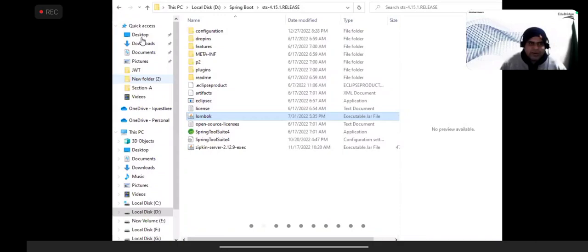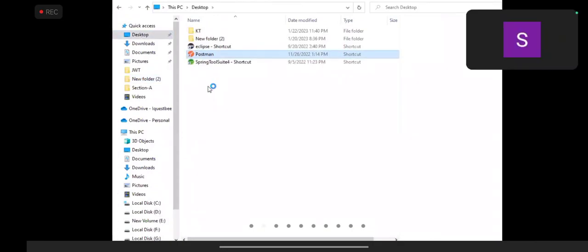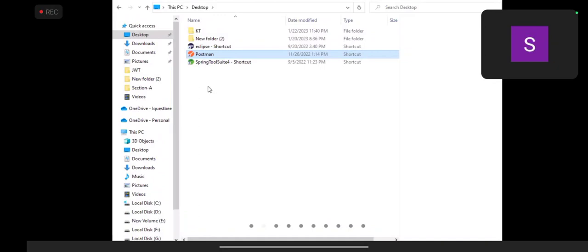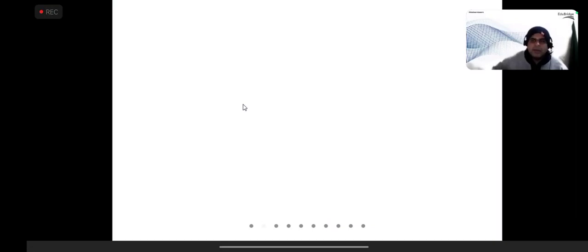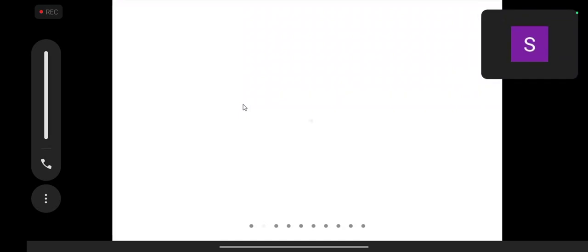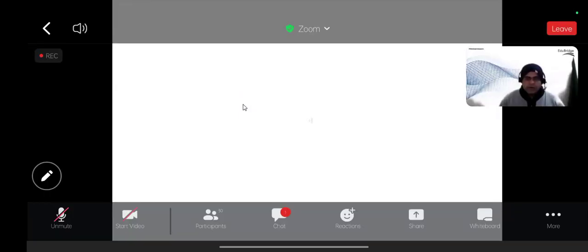Postman tool. Which tool? In the last session, I told you that you need to download two software, STS and Postman. Remember? So right now I don't have any front end. I don't have any web page. So I will give the request via Postman. Is it clear? Okay. Just wait, it is opening.